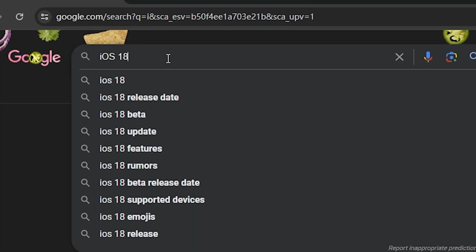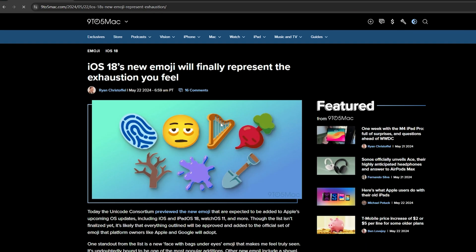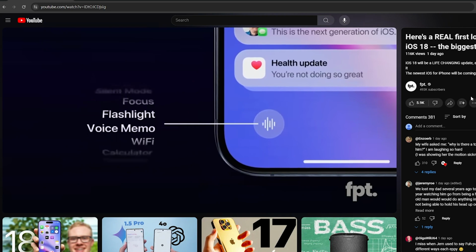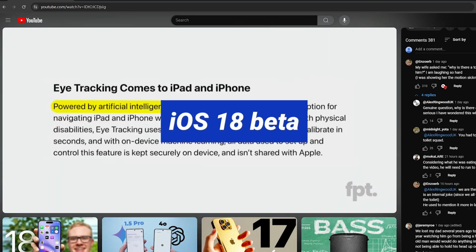Hi, welcome back. iOS 18 is coming soon, and I bet you're just as excited as I am about the rumored new emojis and AI features. Imagine having a more personalized and intuitive user experience. With the latest advancements, we might get a sneak peek in the beta version.